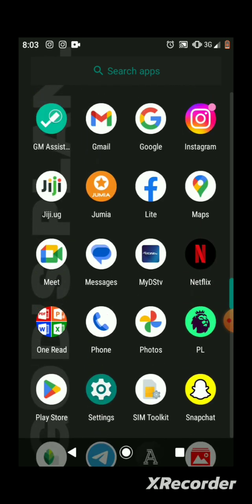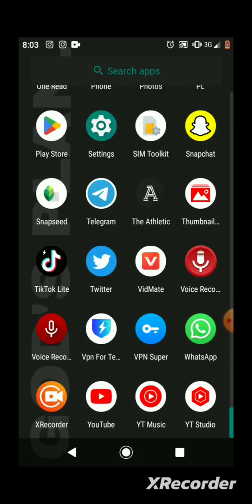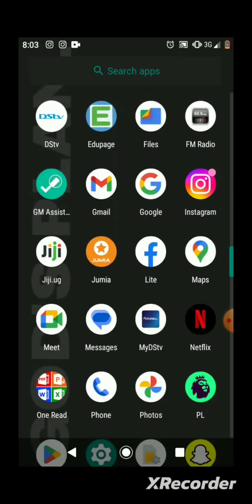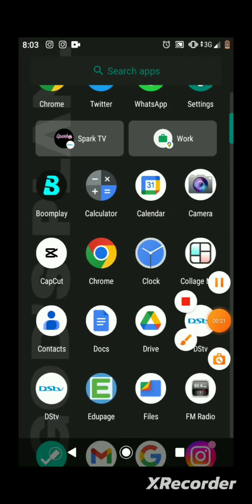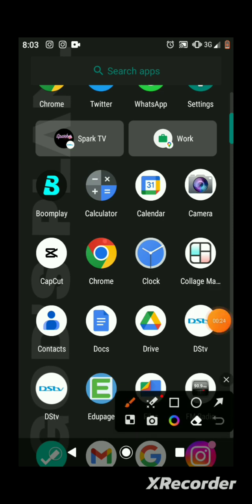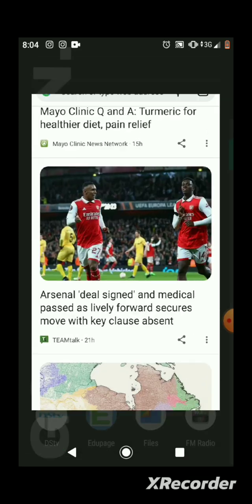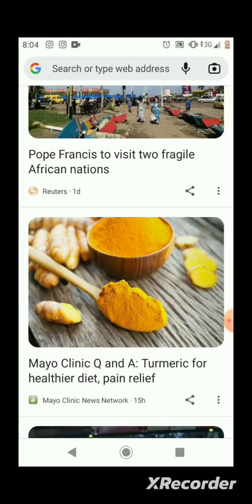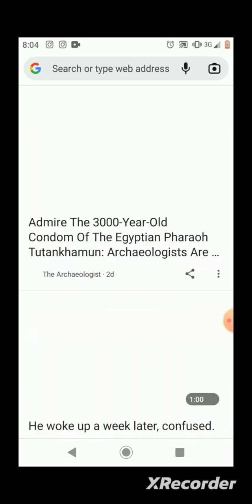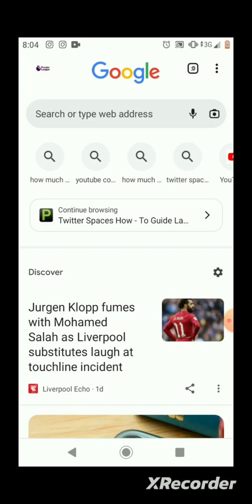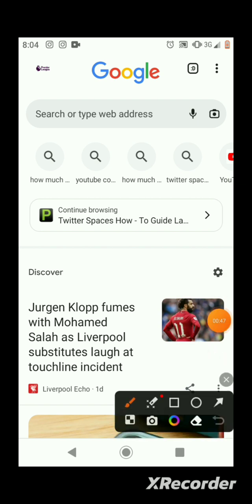So first off, you go to Chrome, which is here, and you open Chrome. Then after opening Chrome, you go to these three dotted lines which are up here.